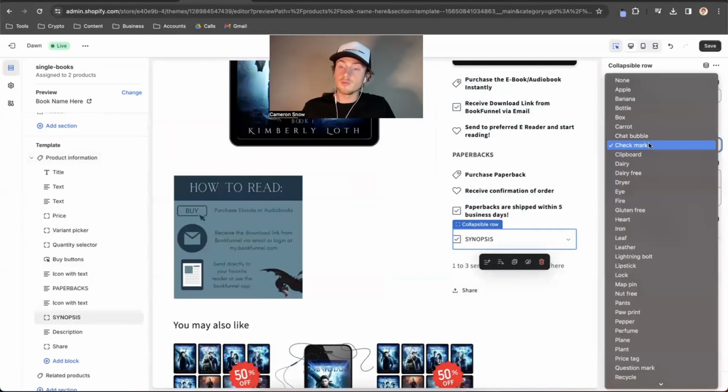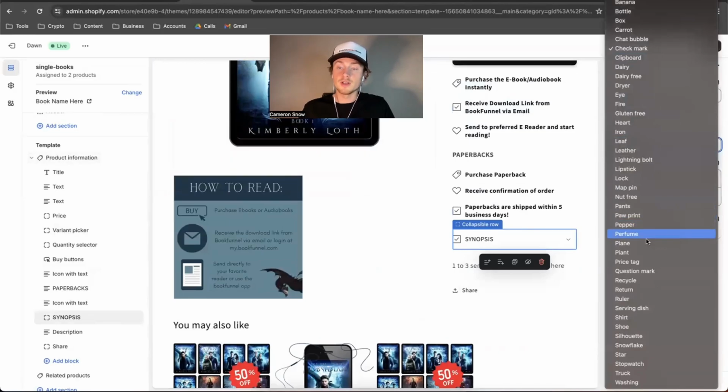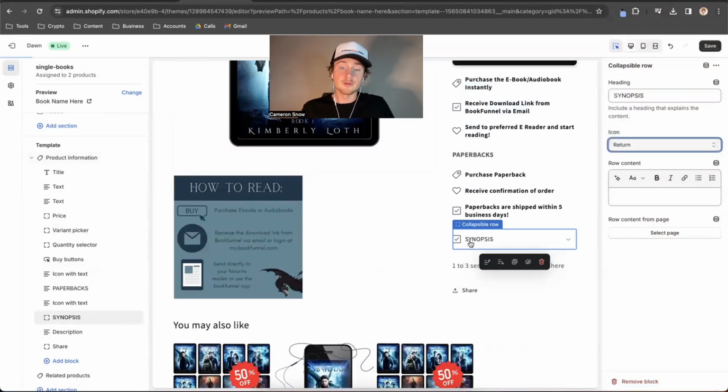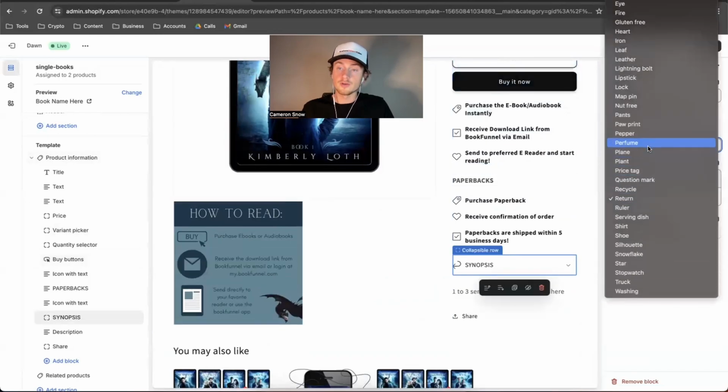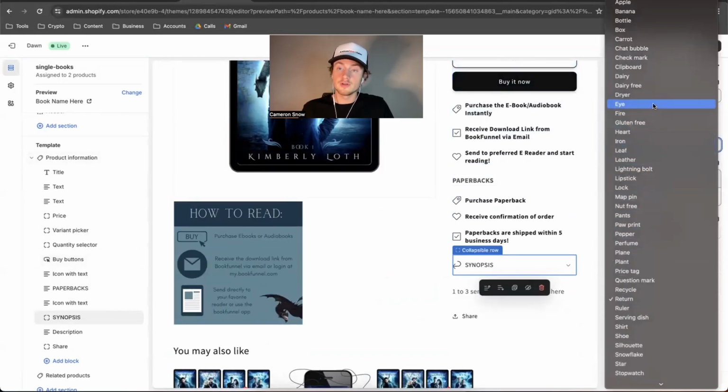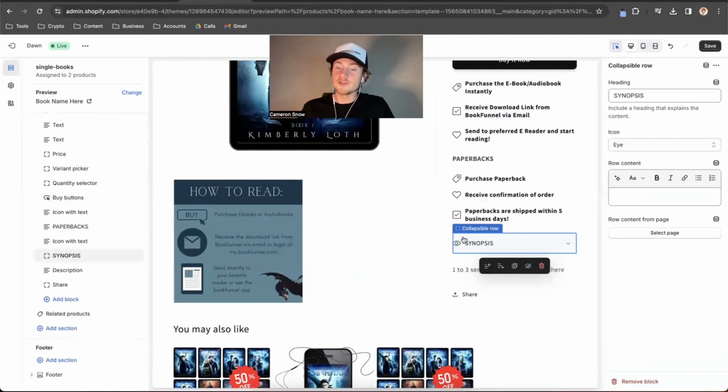You can choose multiple different icons here. What we've seen that has worked the best has been either the return icon, or you can also choose the eye. Either of those will work. You can go ahead and choose one of them.